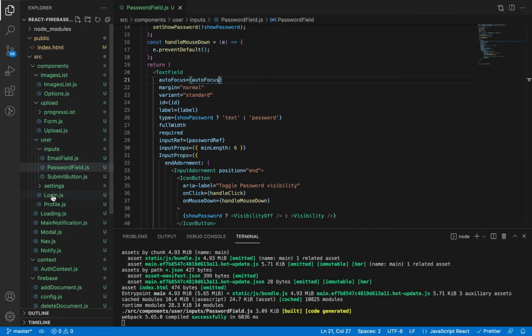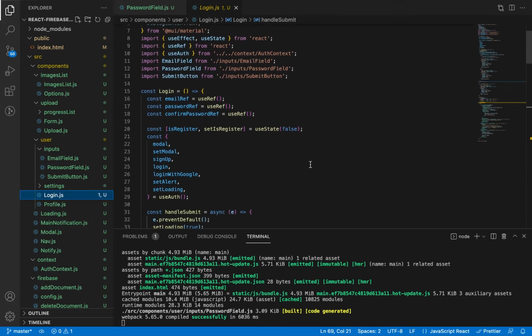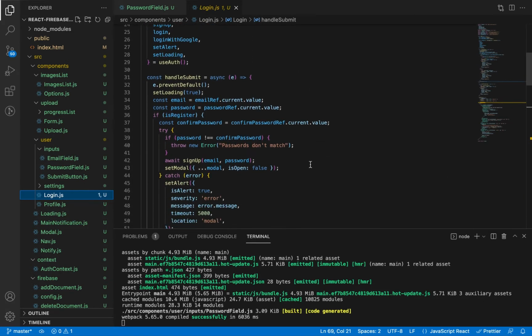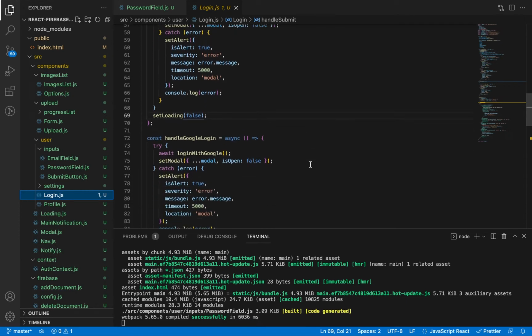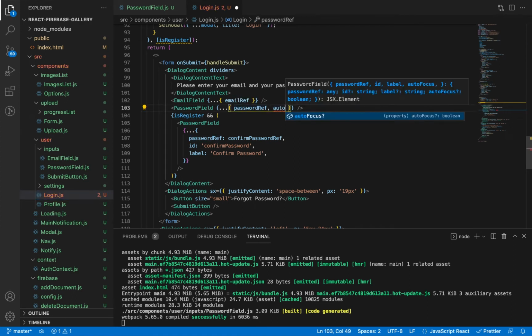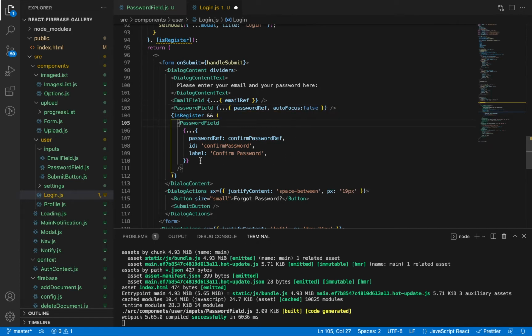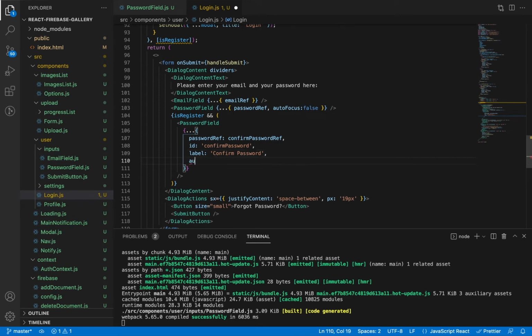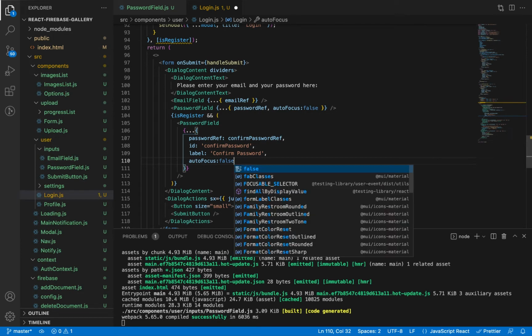Let's go now to login and pass that prop. Let's search for password field and give it here autofocus of false. And in confirm password as well. This will leave the focus on our email.